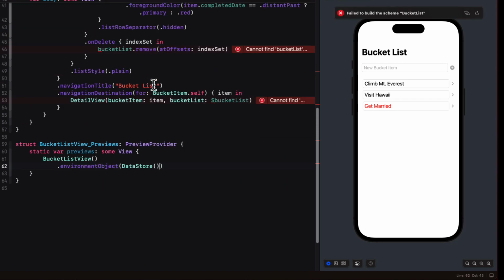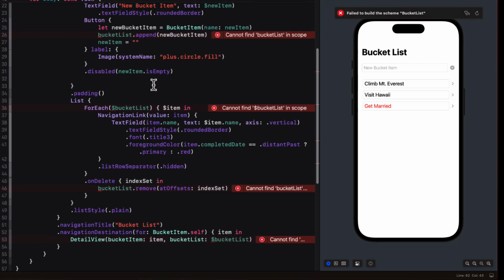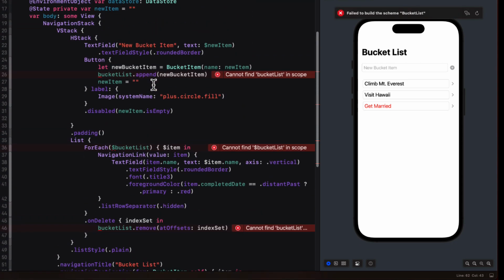There are 4 other errors being displayed. We can fix the first 3 errors now, which are references to bucket list, which is no longer a property in this view, but we know that it's a property of data store, so we can now have a datastore.bucketList or a binding using $datastore.bucketList.